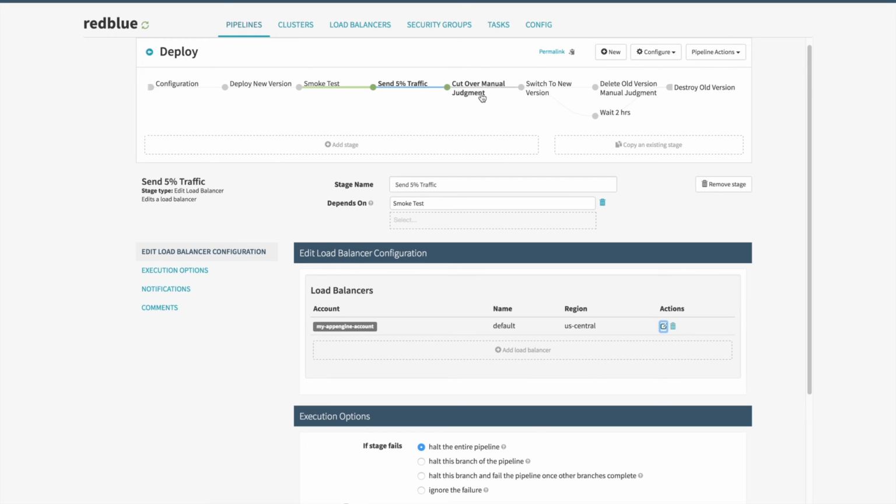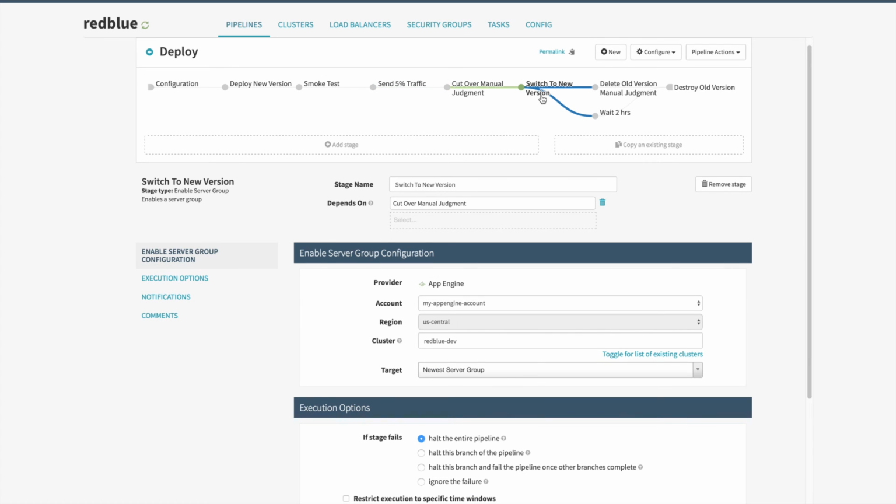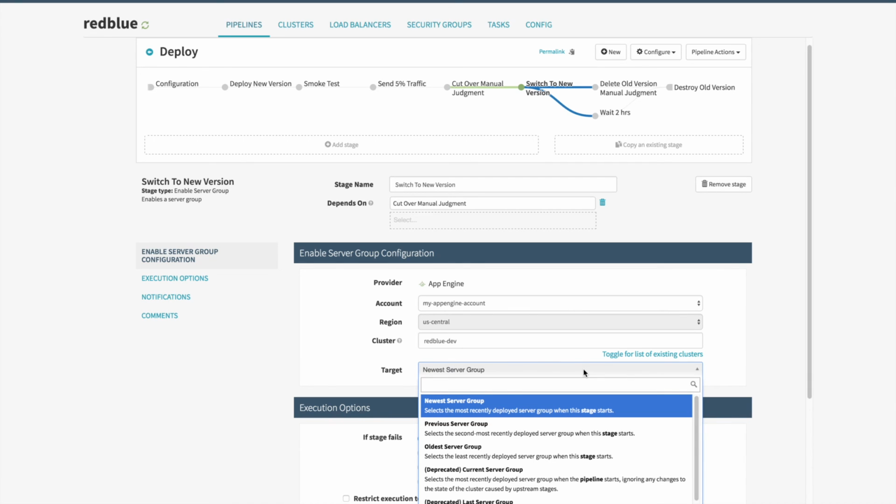We notify a human being to verify the canary results and approve before proceeding further. If the canary had undesirable results, we could stop the pipeline here and roll back. With verification and approval, we cut over to the new server group entirely. The Enable Server Group stage will set the specified server group to start receiving 100% of traffic.